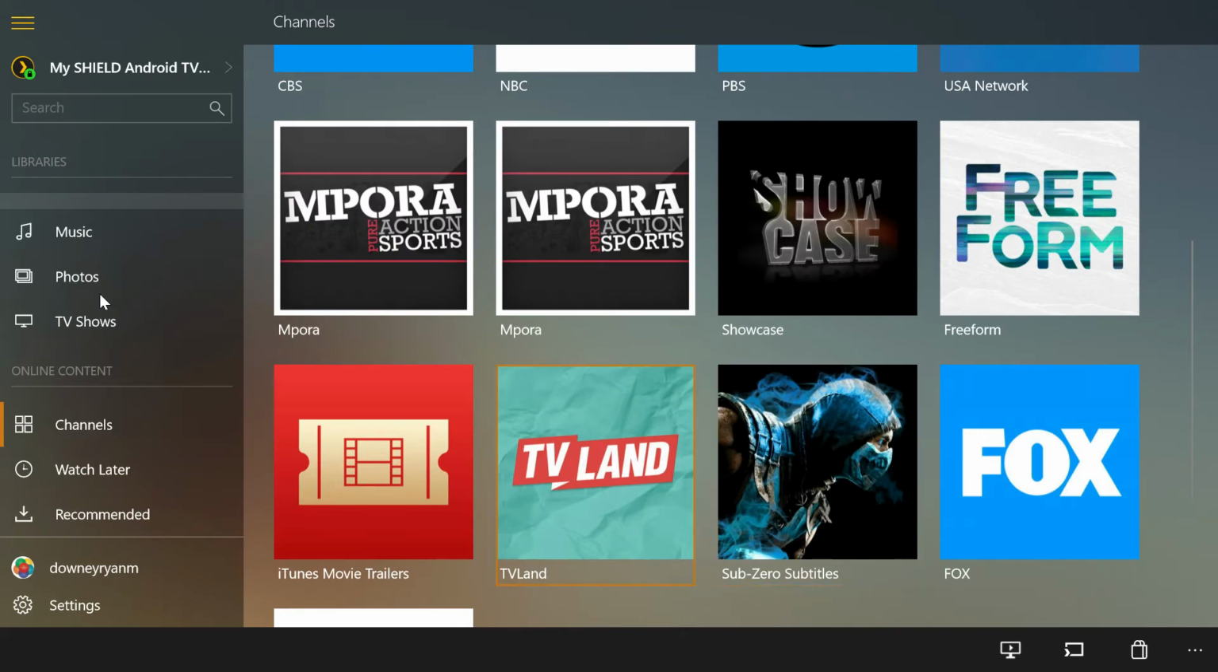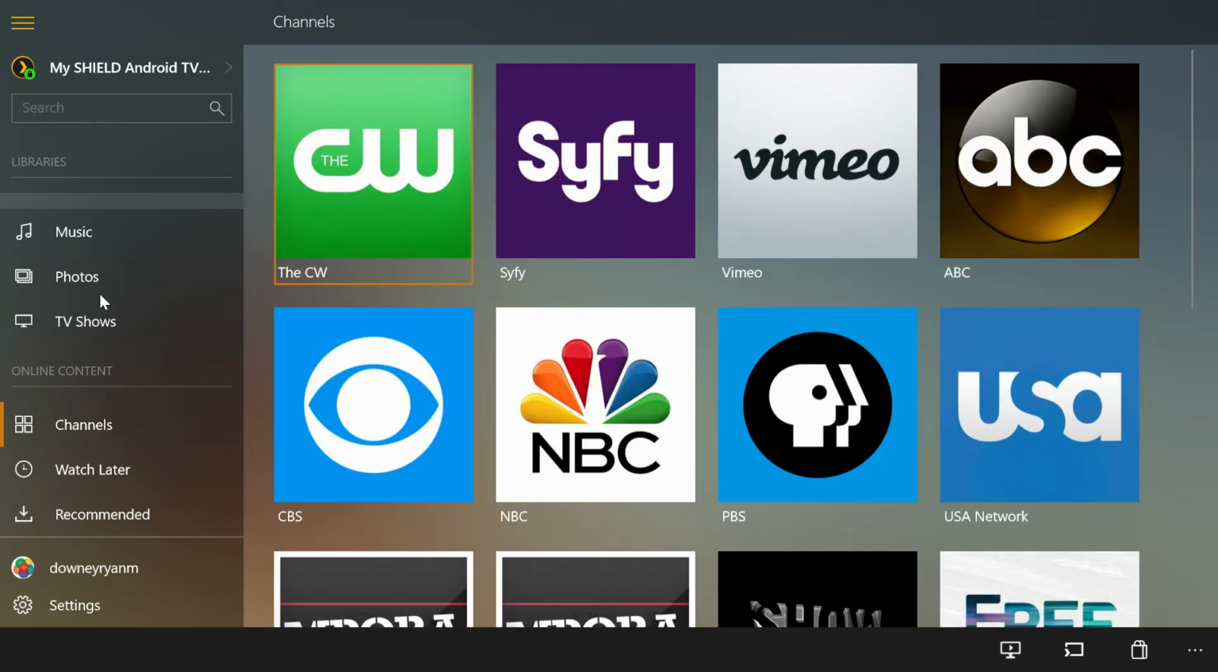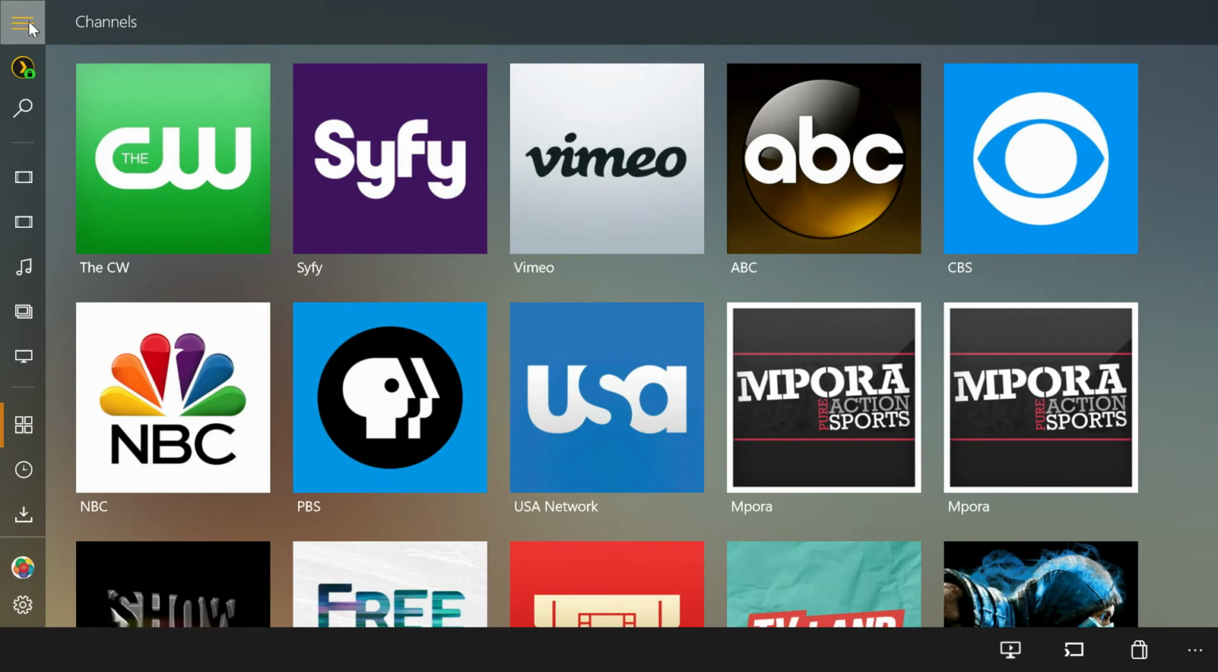So I like that. This is a full-on Plex app. This is a nice, solid app, and I think it works really well. I'm not sure if I like it as much as I like the one for things like Roku, but I do think that it's a good one. So we'll go ahead and get out of that.